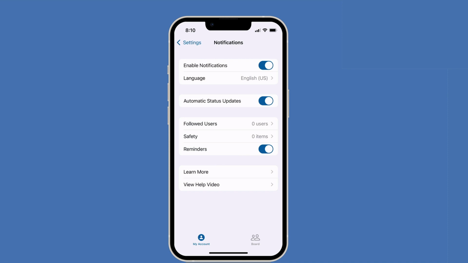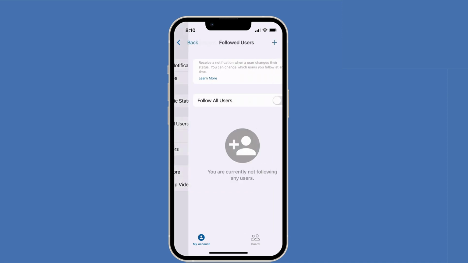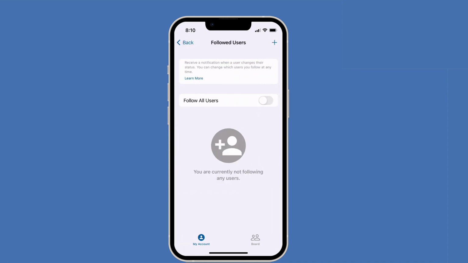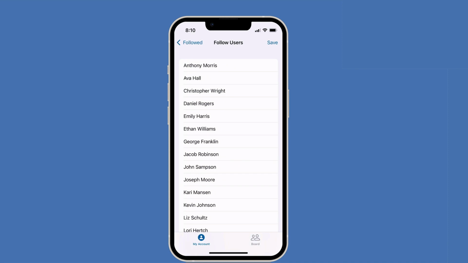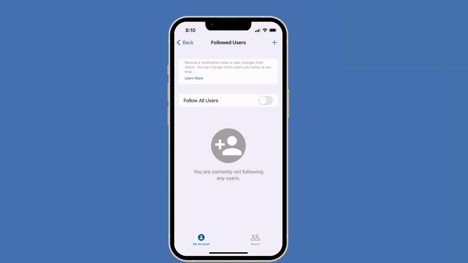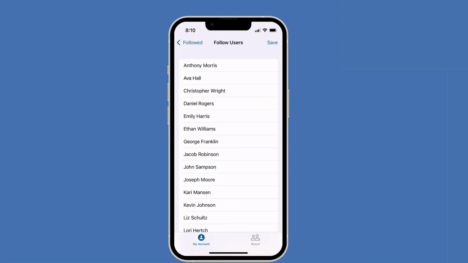Now, once we're in here, we can see there's a lot of different types of settings for what kind of notifications and the language. For now, what I'm going to do is tap on followed user notifications. Within followed user notifications, I have two options. One, I could just follow every single person in my organization, and I can do that just by flipping this switch. Now I'm following everybody. Or I can follow individual users by tapping this plus button in the upper right.